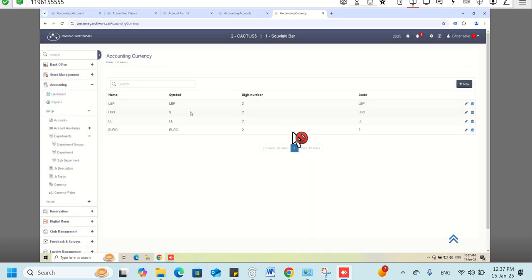Is it the same currency section in the other sections, like the back office? Yes, it is. It's also in the back office section, but it's different. So you need to create the currency in the accounting section also.